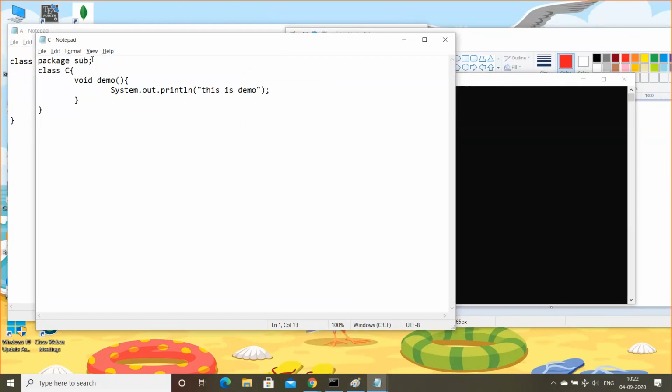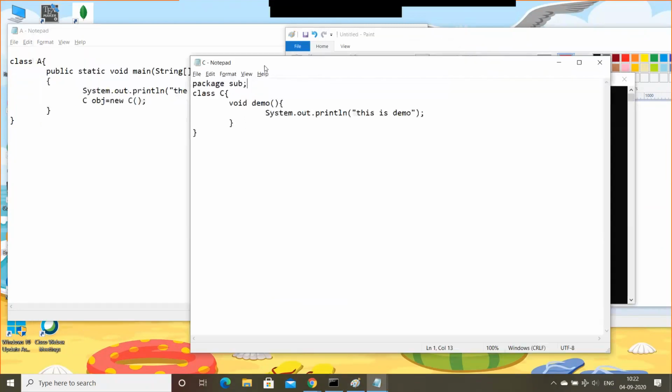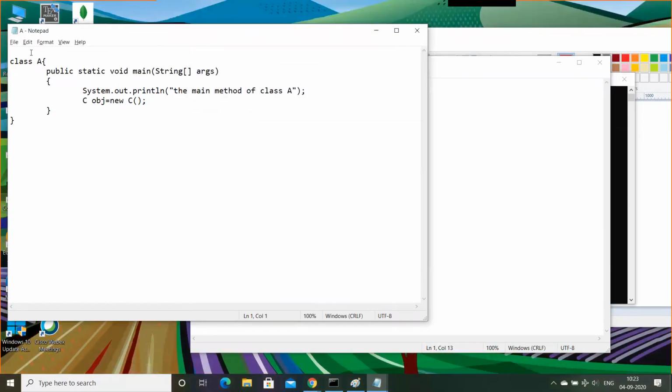Now I'll save this file. Now done, we have created a package. Now this class A has to import the package. So the very first line in your a.java file has to be import sub, which is the name of the package, dot, the name of the class, and a semicolon.